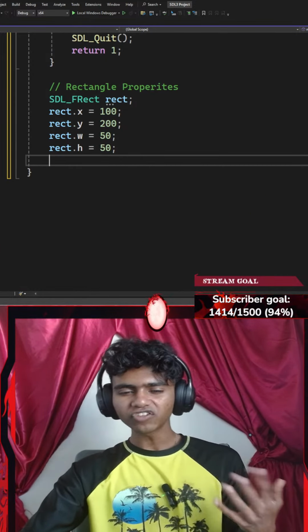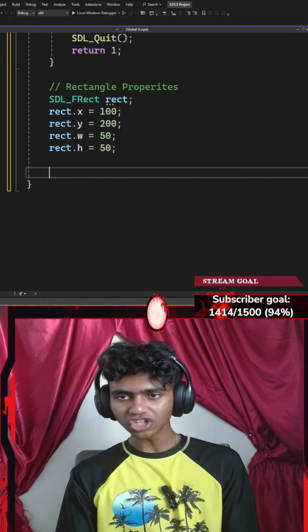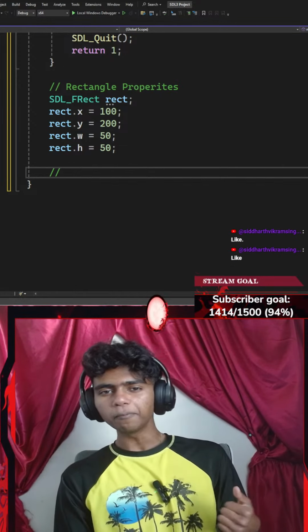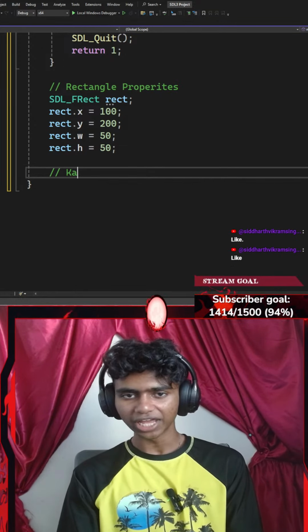Okay, perfect. Now, after I'm done creating my rectangle properties, let's go ahead and add another comment for my main loop this time. So I'm going to go with something like main loop.